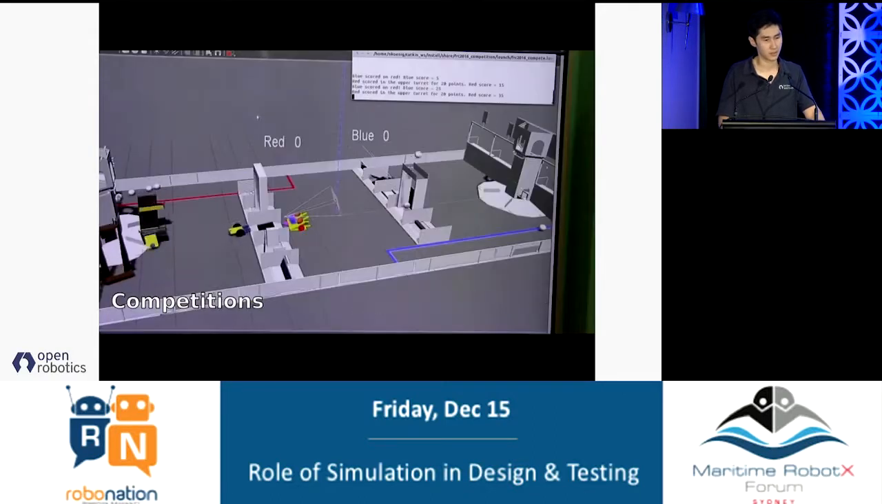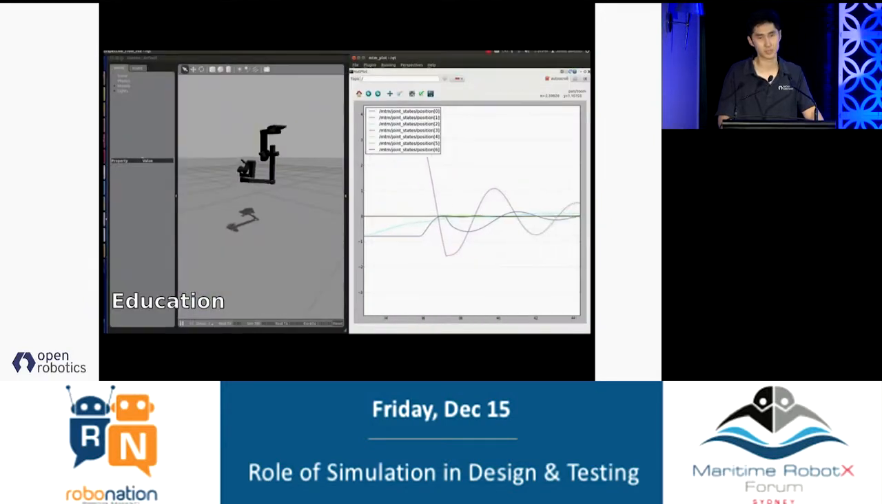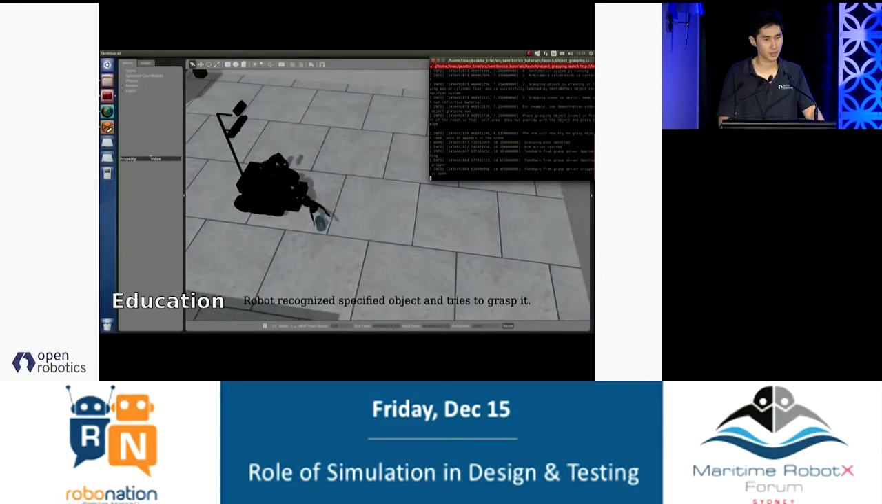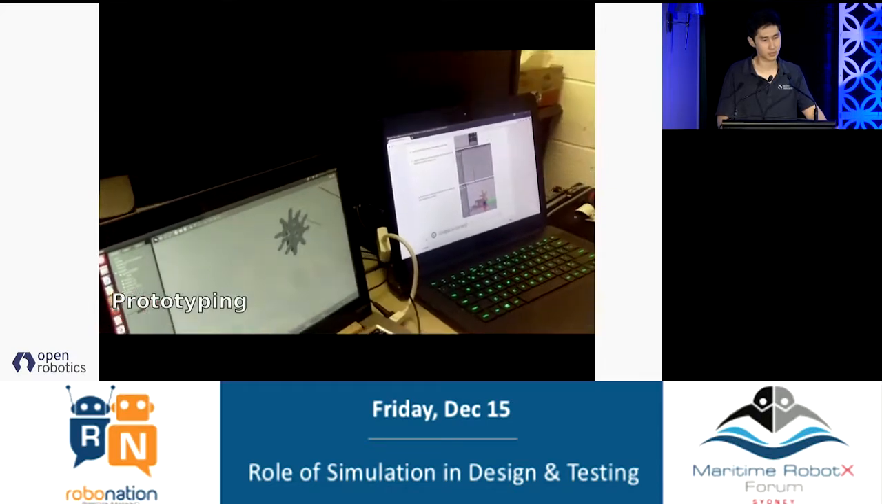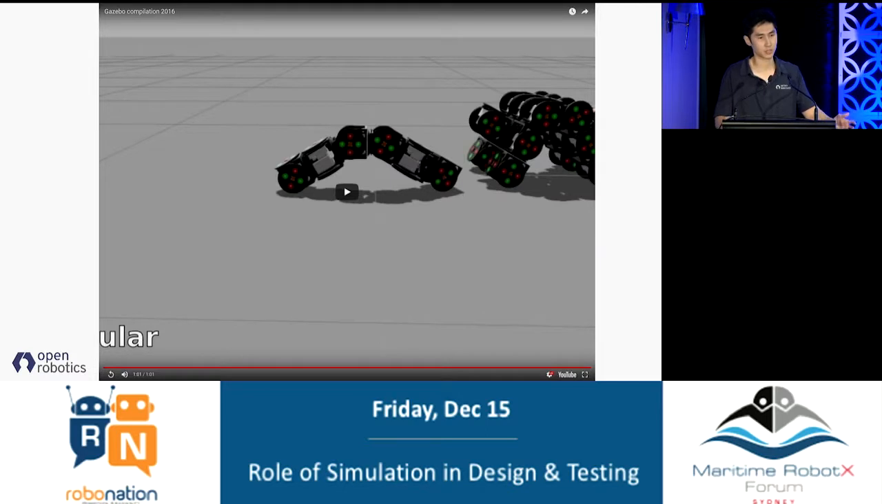The other thing that we do a lot is run competitions with Gazebo. And education, prototyping: stuff designed in Gazebo can be exported and then laser cut as well. So, a little bit about Gazebo.